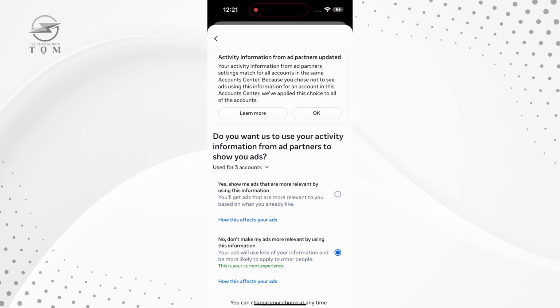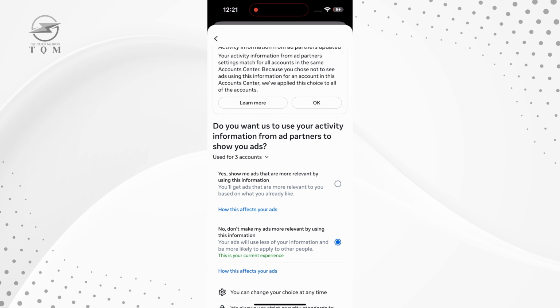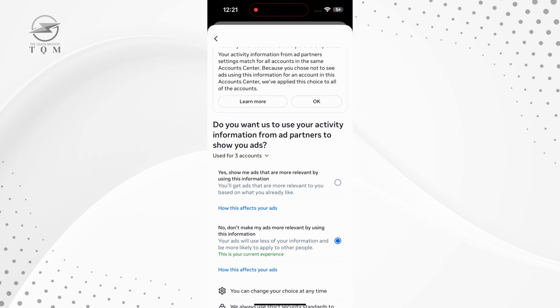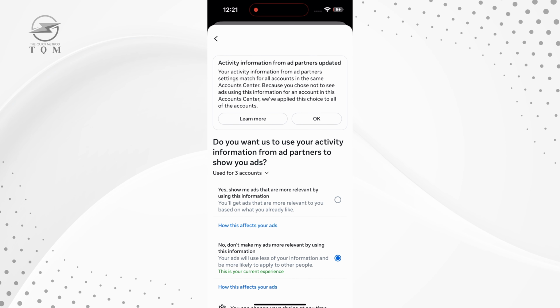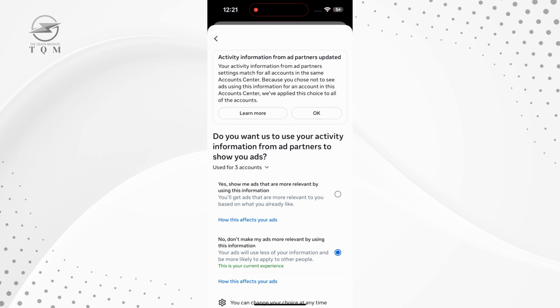At this point, you'll see an option that says, Use this information to make my ads more relevant. Select the option No, don't make my ads more relevant using this information. After that, hit Confirm. Next, click on Categories used to show you ads.